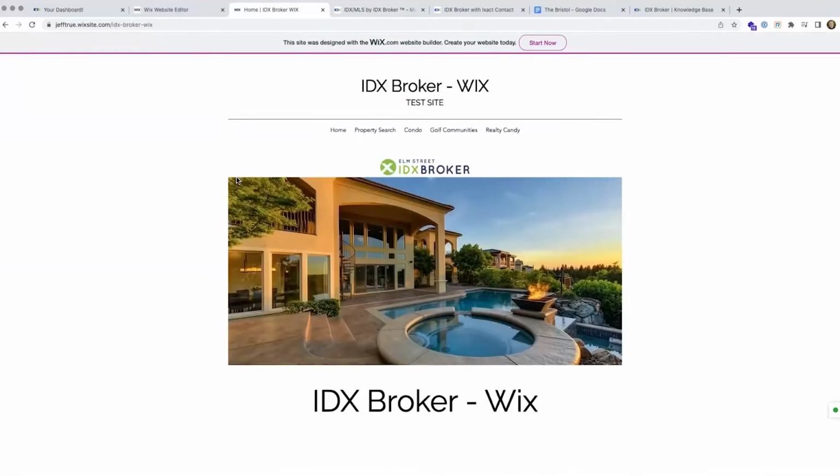So to get started, we're going to roll in and go into our IDX Broker account, and we're going to add a property search page. What I like to do for these specific ones is get you to the most advanced page that's going to give your clients the most opportunity to search for what they want to search with. That is going to be a specific advanced search page.